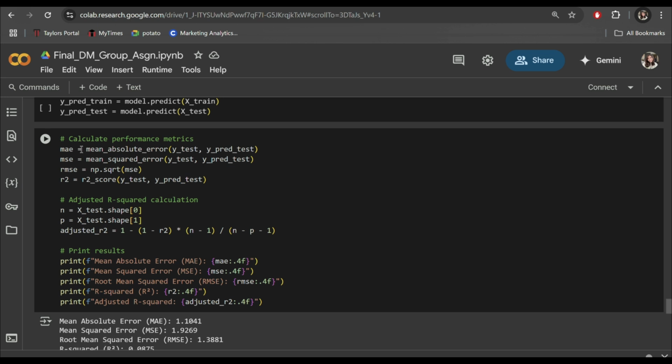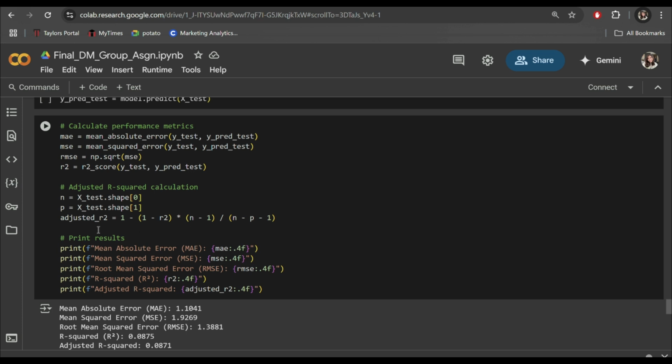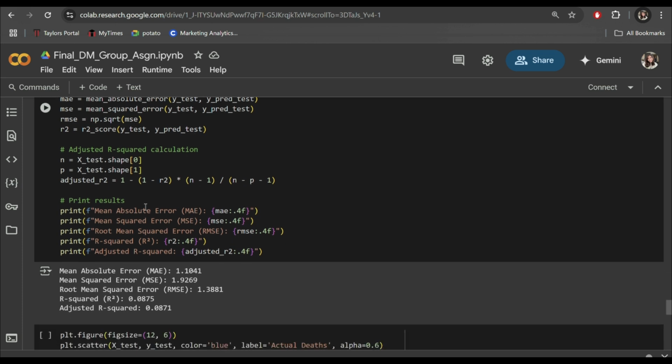Okay, here is where we do the performance metrics. For linear regression, we can calculate the performance metrics of MAE, MSE, RMSE, and R squared. I added an extra adjusted R squared calculation to see if we can get any better results. Once we're done with that, we can print all the results of the metrics.